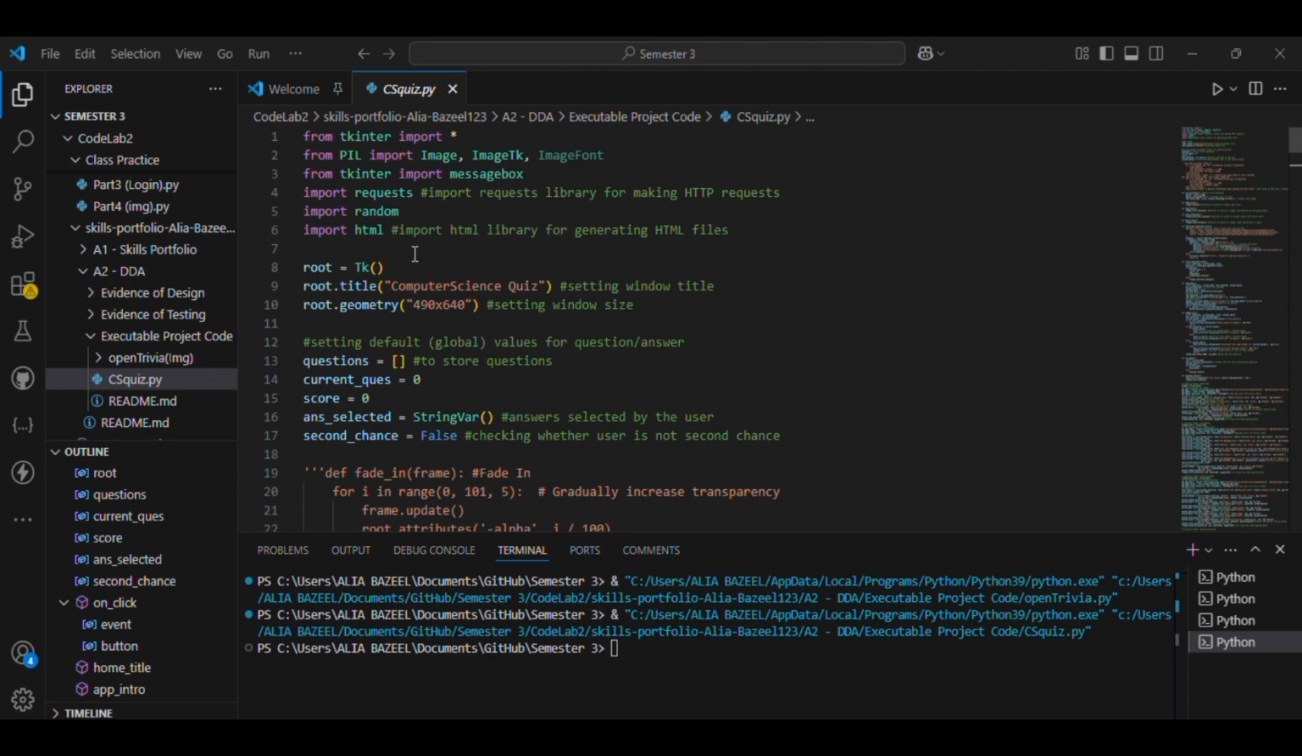So these are the libraries which we imported. First, from tkinter import all, then from PIL, that is Pillow, import Image, ImageTk and ImageFont, then from tkinter import messagebox. Also we have imported requests. This is used to make HTTP requests, that is, to use the API. Then we have imported random to shuffle the questions, and we have imported HTML so that we can handle the code in the questions which we retrieved from the API. To convert those codes to simple text, we used this HTML.